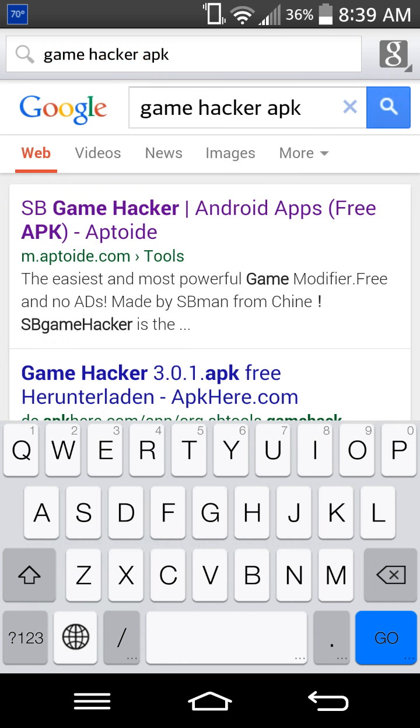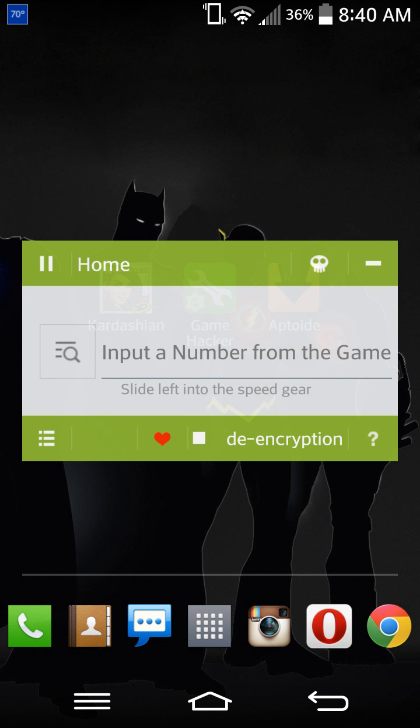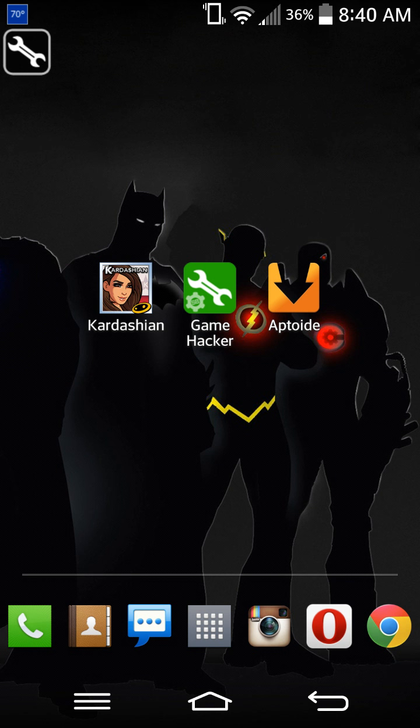So once you have Game Hacker, you open up your Game Hacker app. And remember, like on my last video, you need either the Super SU app or Super User app on the Play Store before you can use any of these root apps. So once you open it, you can just minimize it for now. And here's an icon that lets you know that Game Hacker is running. So you click the Kardashian game.